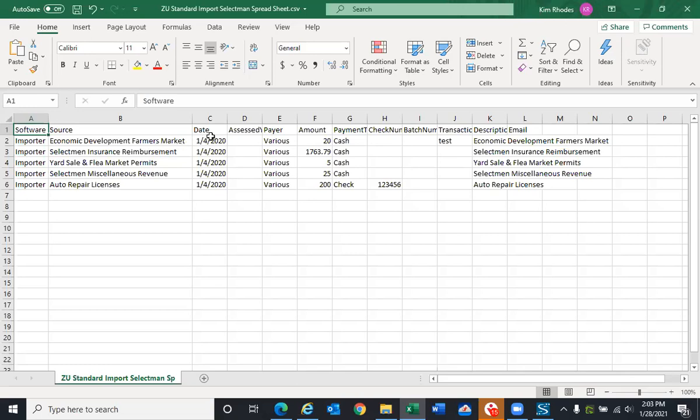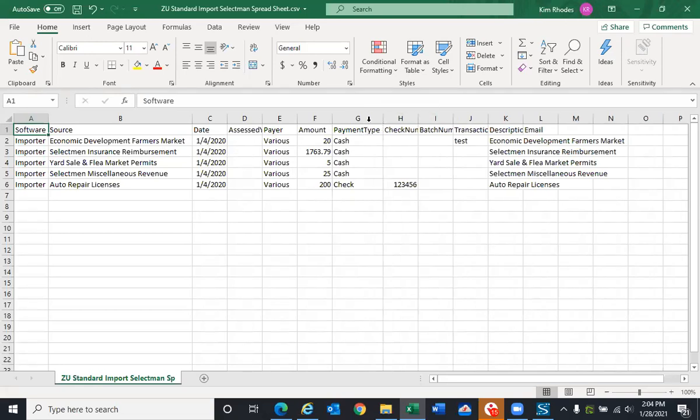Next field is your date, this is the transaction date. So whatever the date is of the receipts, you put that in this field. Then we have the assessed year, which probably won't be applicable. The payer can be whatever you want. I put various in here for this example. The amount would be the amount of the receipts. Payment type is something that you and I would work with. That's a profile that I would have to set up for you. That's real easy to do.